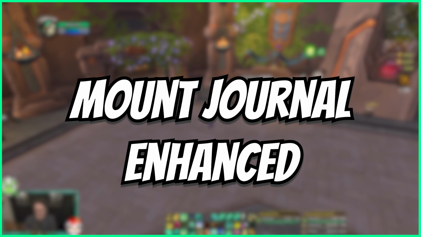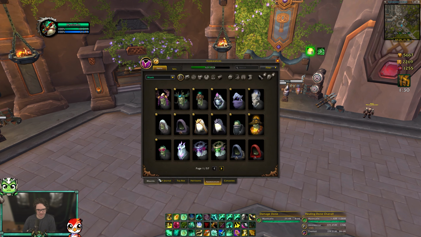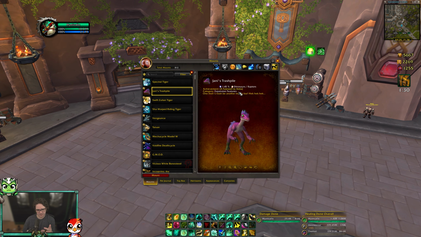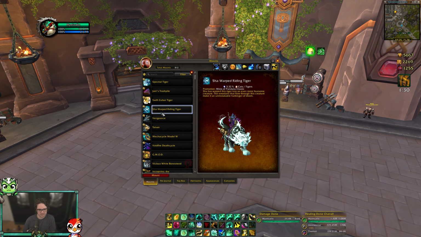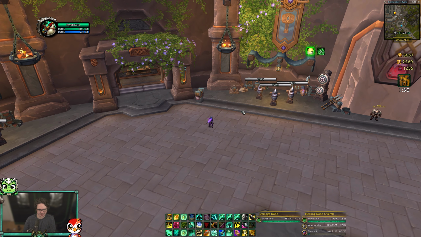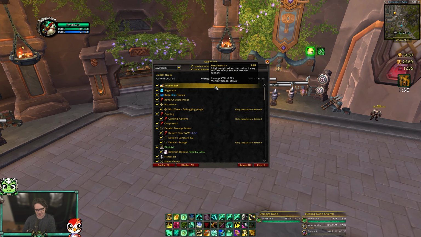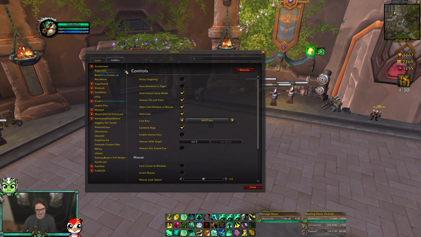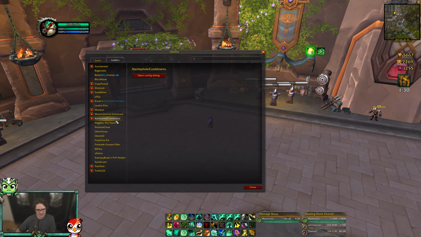MountJournalEnhanced. I have no settings enabled for this. I just go into my mounts and it shows what your rarest mount is, how many times you've mounted it, which is pretty sick, and what the percentage of players is that have the mount, which I think is really cool. So 1.45% of people own this mount, which is pretty cool. You know, so I like seeing stuff like that. I'm a data nerd, so seeing stuff like that is pretty fun. But it's obviously not a mandatory add-on. I just like it because I like mounts and collecting stuff like that. So I recommend it for anyone who likes to collect mounts.